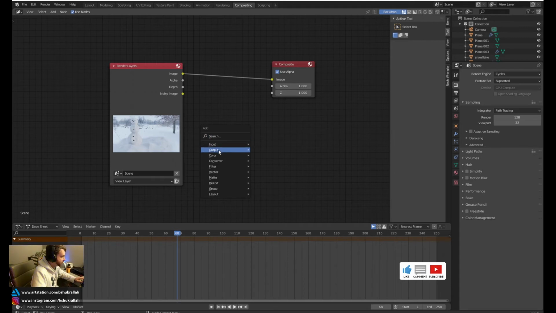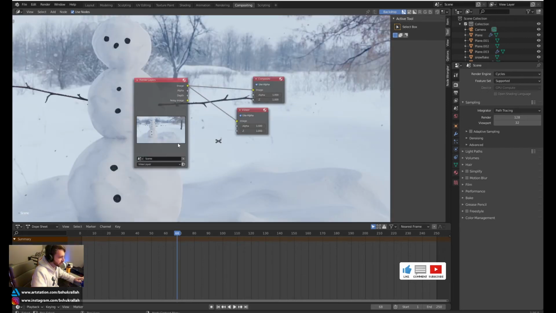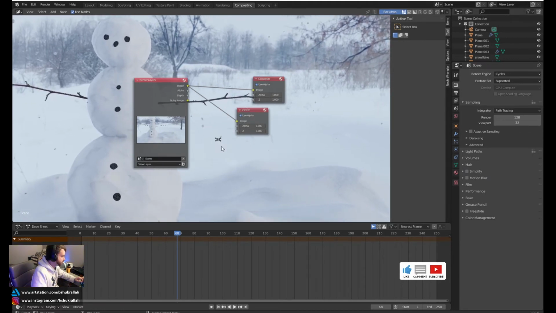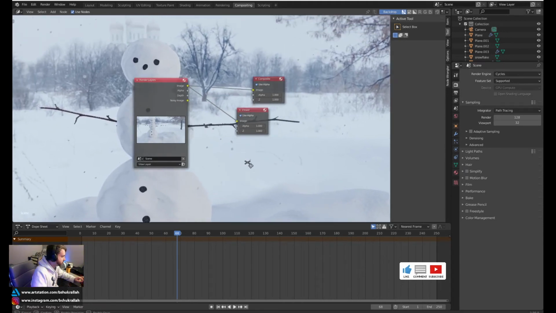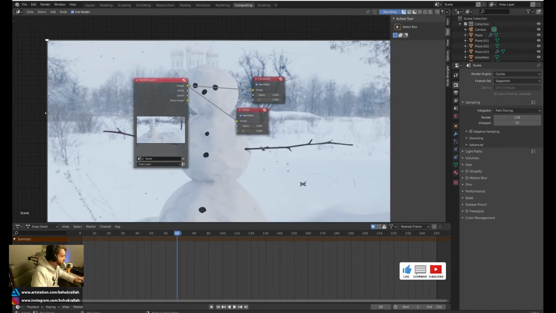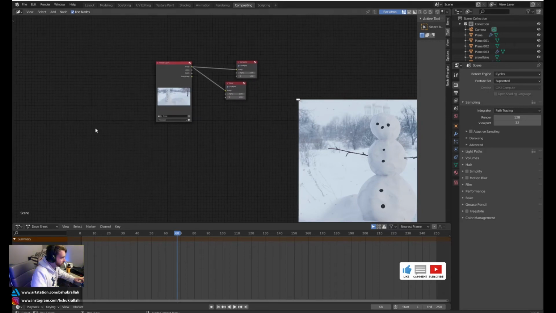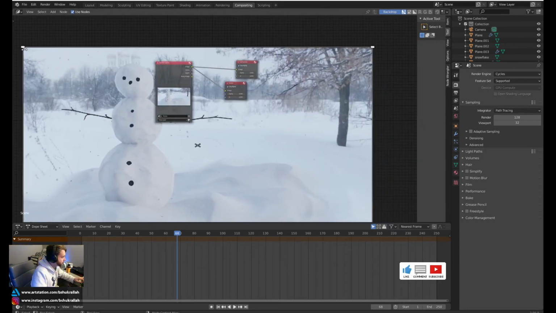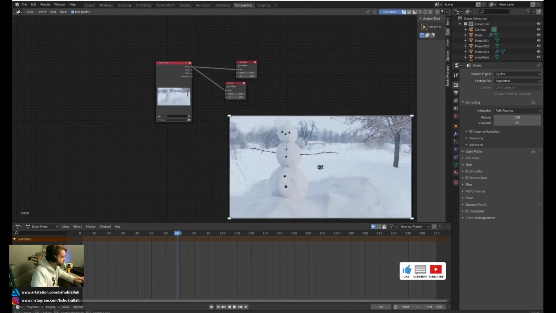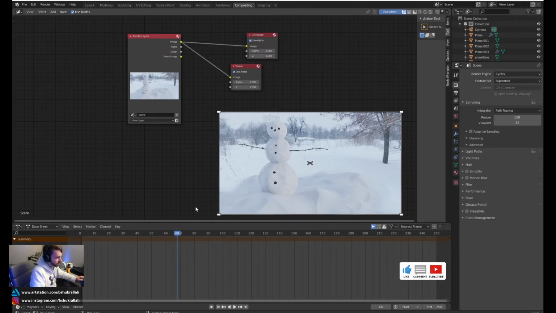We can go ahead and add an output called the viewer node, and we can drag image to viewer node. This basically just lets us see our render in the background. If I want to shrink this, I can click this little crosshair in the middle. Let's move it down a little bit. We'll grab the edge here and shrink it. Okay, so I positioned the viewer node so it's kind of out of the way and we can see the whole image pretty well.